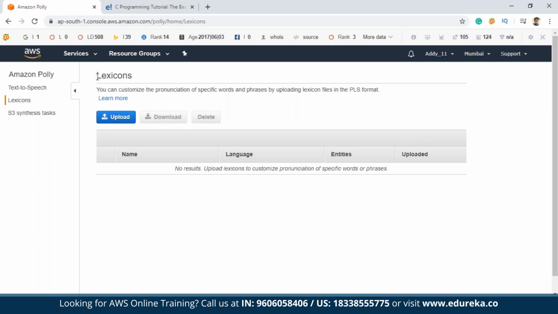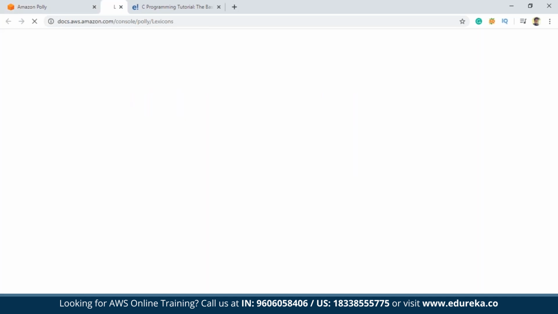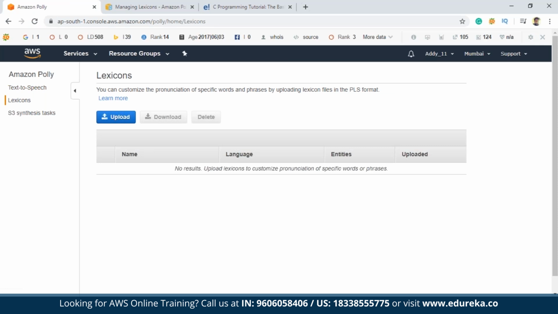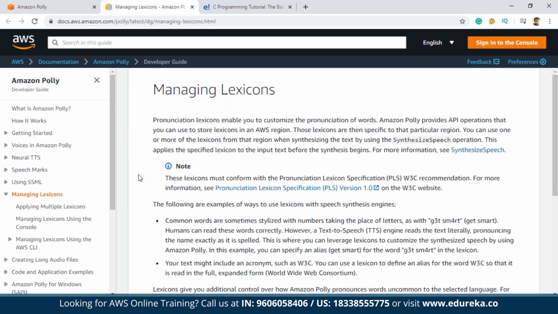The next part here is the lexicons. As you can see here, you can customize the pronunciation of specific words and phrases by uploading lexicon files in the PLS format. Let me just click here on learn more. So the basic usage of lexicons is, many different languages have different pronunciations of specific words. This is the whole purpose behind the concept of lexicons. For more reference, you can refer to the documentation here, managing lexicons.